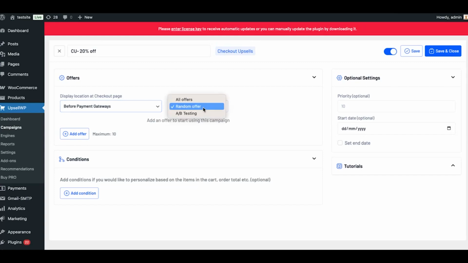And then comes the display method. Now, since this particular checkout upsell can have up to 10 offers, you can choose how you can display those offers at checkout, whether at a random pace or all offers, or simply use another testing method called A/B testing. So let me just go ahead and create an offer first.